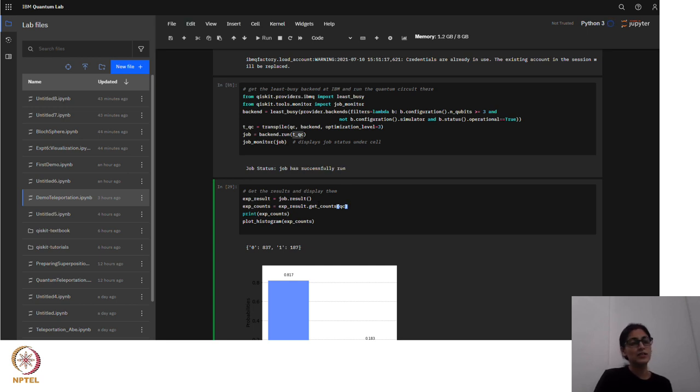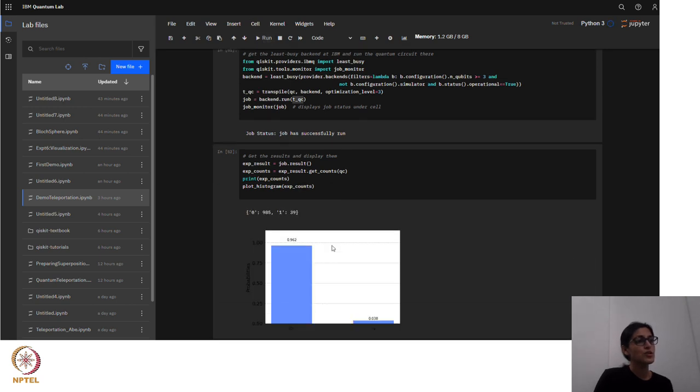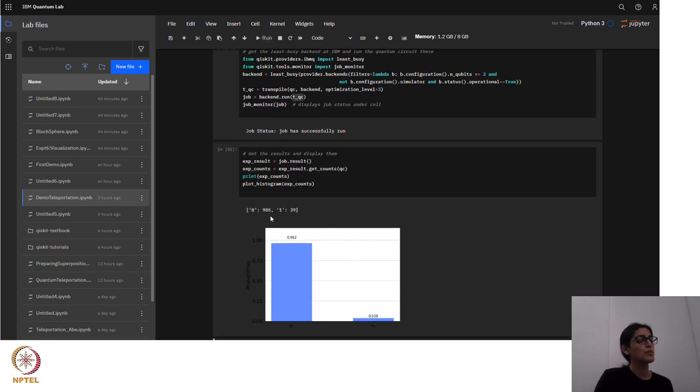In the next cell, the things that we do are pretty simple and straightforward, similar to what we had done in our previous circuit. We want to get the result, so we call dot result, and then we save it in an experiment result variable. From the experiment result variable, we get the counts for the circuit in consideration, which is QC. So let's run this. We want to print the counts, and we also want to plot the histogram.